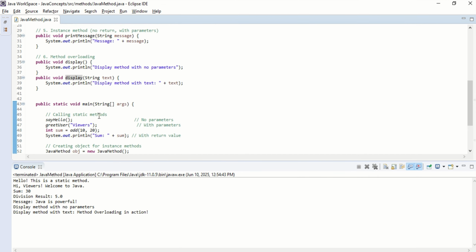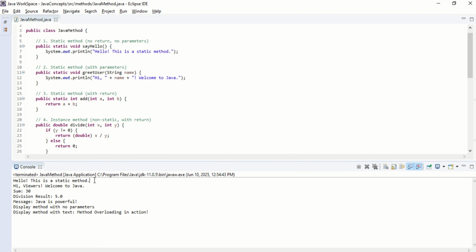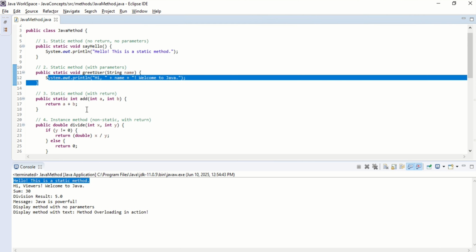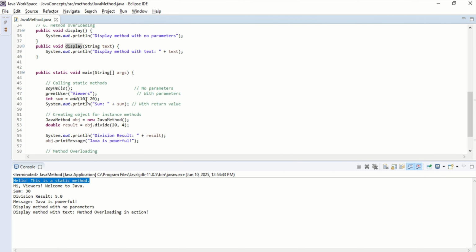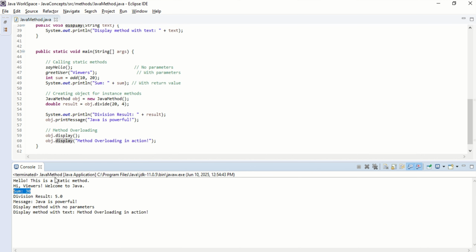You can see here the first one, sayHello, which will print say hello. This is the static method, an example of a static method with no return and no parameter. Next with a parameter, you can see hi viewers, welcome to Java. Then we have a static method with a parameter, and then a static method with a return type. I'm passing 20 and 10, which will return the sum, that will be 30. Then come the non-static methods. I'm passing 20 and 4. When you divide 20 by 4, it will return 5.